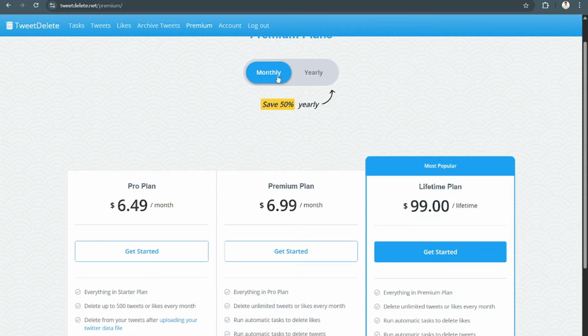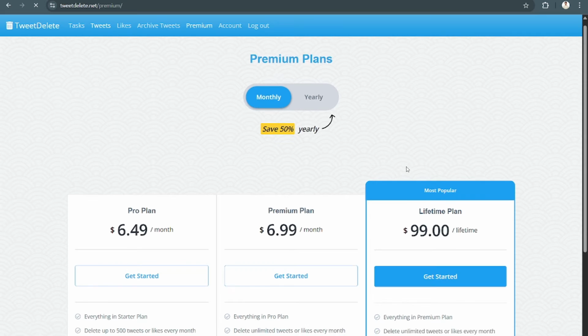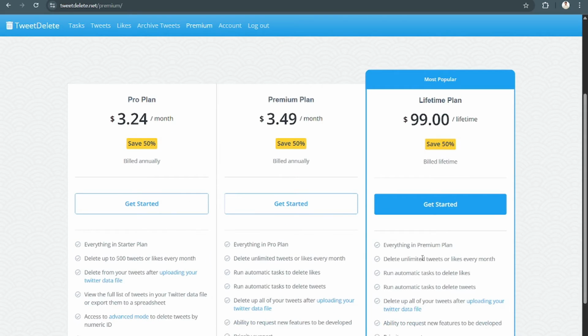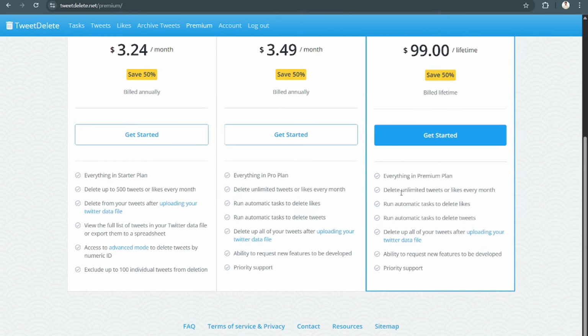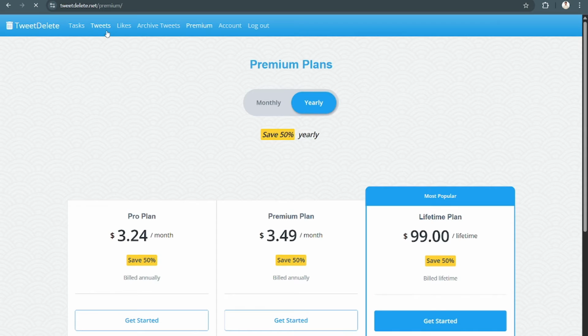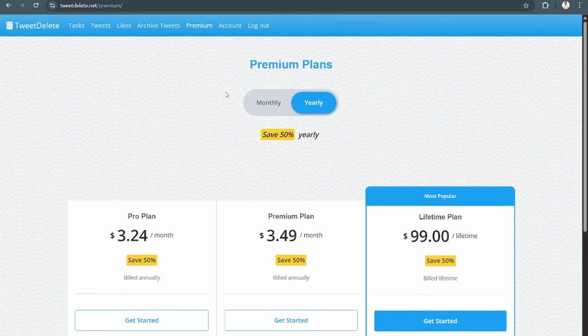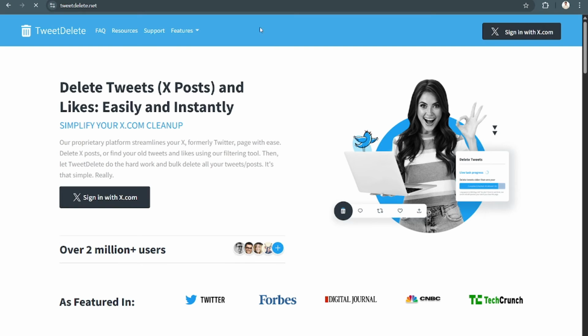Now, however, you do need to pay for their premium plans and everything in order for you to delete unlimited tweets every month or delete up to at least 500 tweets a month. So there is an amount that you need to pay in order for you to have your tweets deleted.